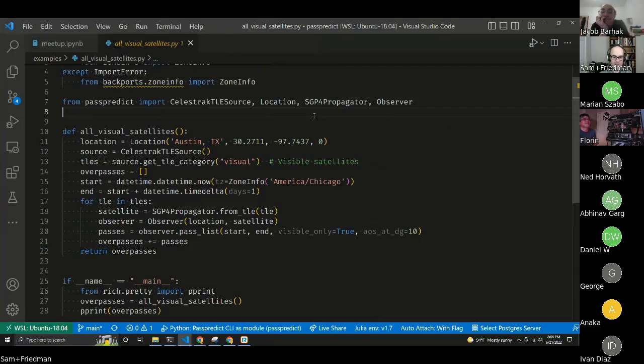Thank you for that question. That's a great question. What you would do, and this is what the CLI does behind the scenes, if you're trying to find the overpasses for many satellites but one location, is you're just creating new SGP4 propagators, new satellites, and linking them to a new observer, and then just extending this pass list. And then you're returning the list of overpasses. The TLEs are coming from the Celestrak TLE source class that I created to download the data from Celestrak easily. So it's just getting this visual category, which is the same string that we used in the command line.